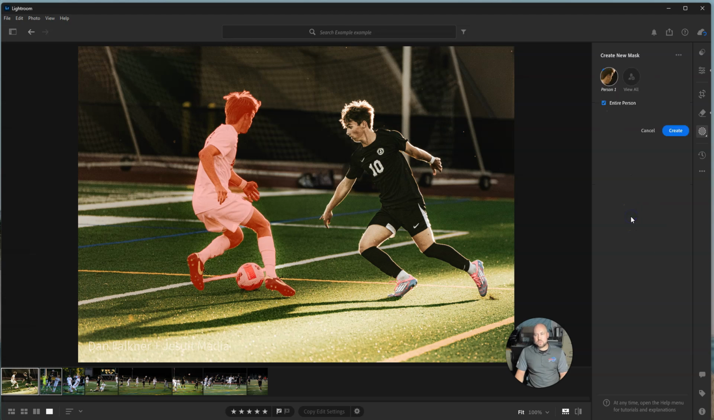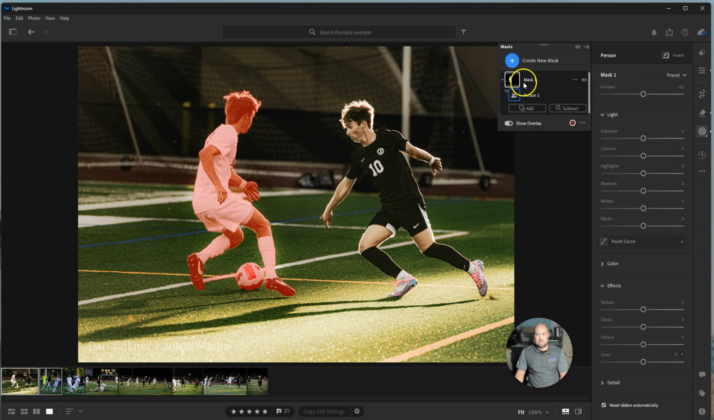And then if I click this one and I say entire person, I can also say just the face, the body skin, the hair, or the clothes. What's nice about that is then I can adjust just those areas. I'll say entire person for now, and then it creates a mask up here.